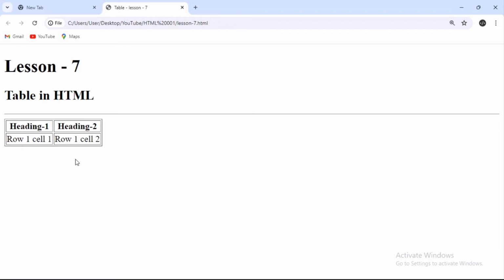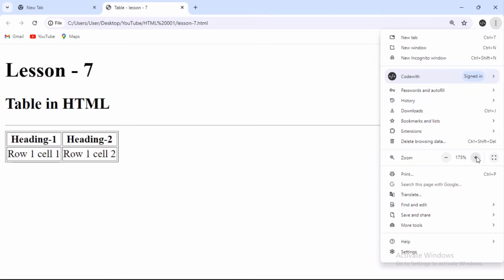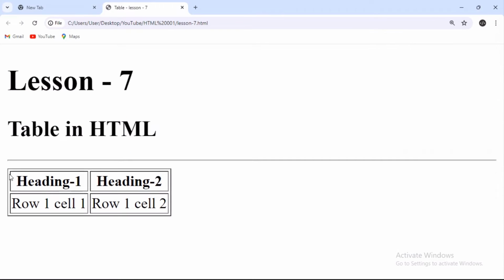All right, so now if you see the little lines here, let me increase the size so that you can see what I'm talking about. These lines you see around the text, around heading 1 and heading 2, and around row 1 cell 1 and row 1 cell 2. So this entire place here becomes a row, and this becomes cell 1 of the row, and this becomes cell 2.